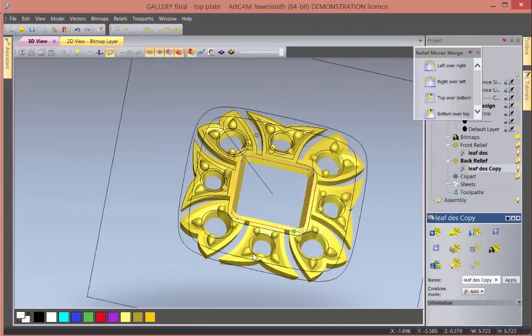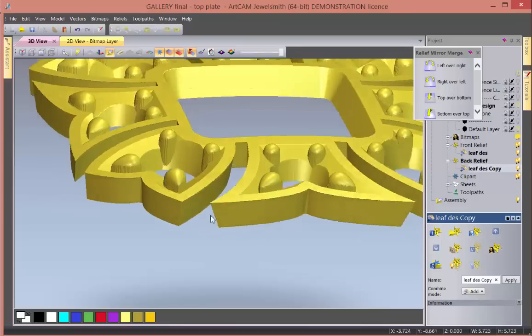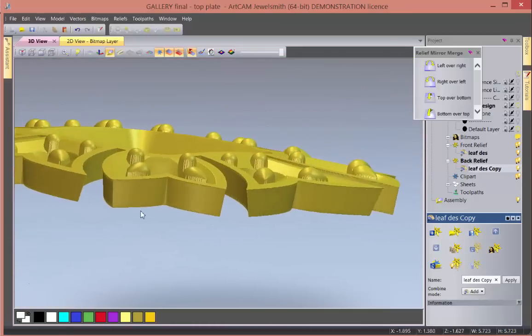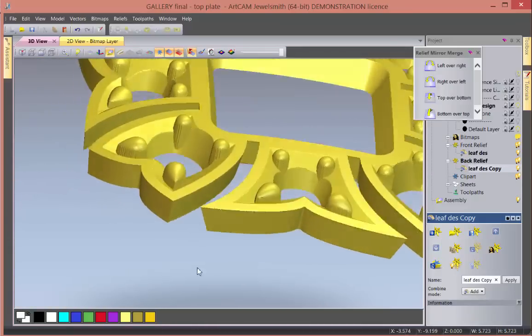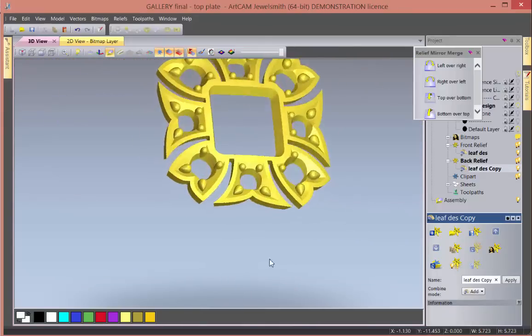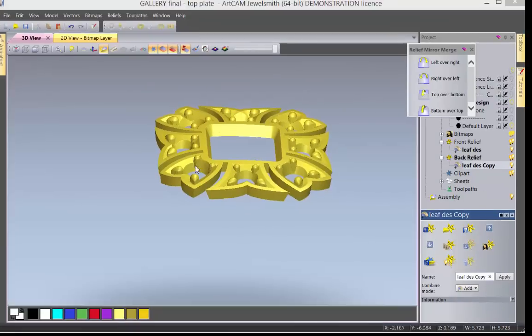All right, so the top is now done. The reason why we did this is to show you how smooth the model itself actually is. We don't have any pixel lines or anything running up and down. So the top basically is done, and it's time to add the top to the assembly.